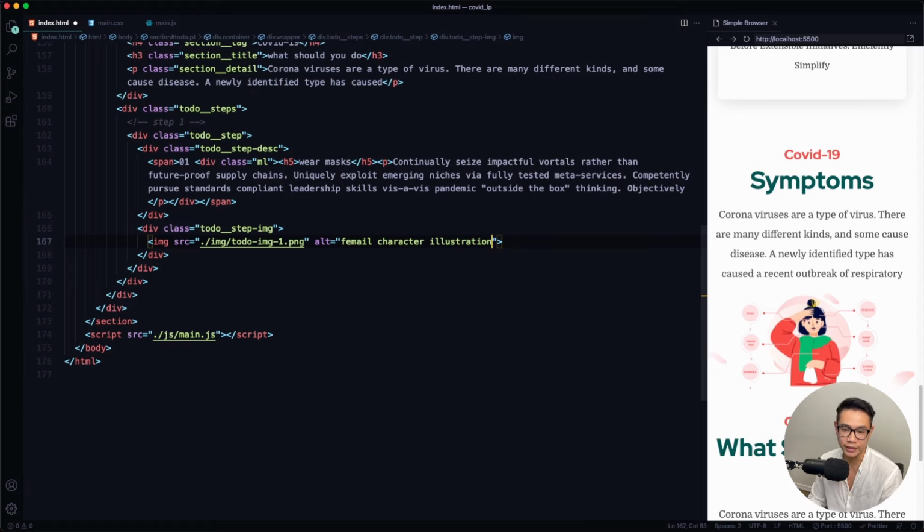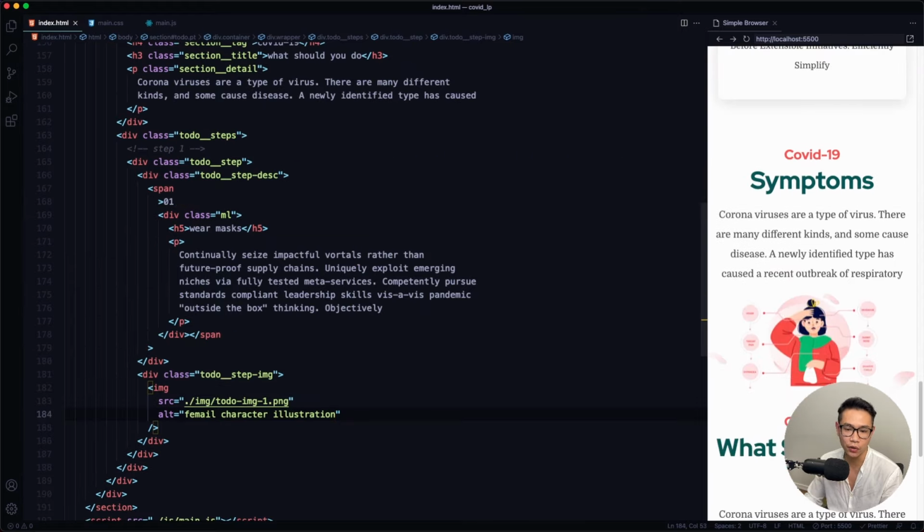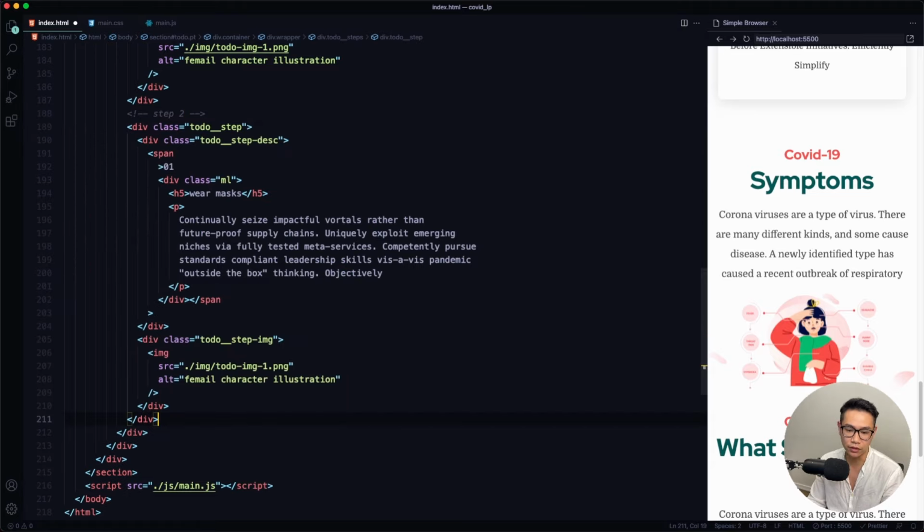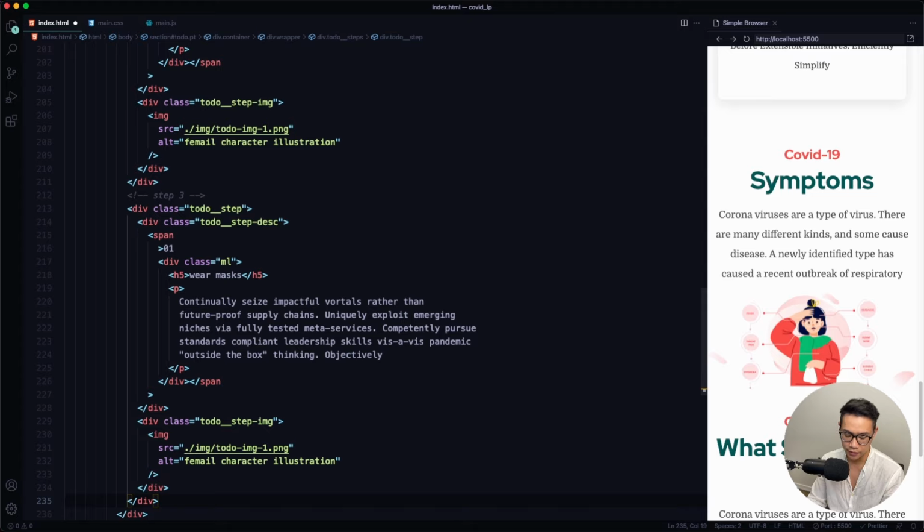All right, let's give this a quick save so Prettier will format our code. And we want to copy this line from here all the way to here. So down here, let's say step 2, and then paste in our code. Next, let's say step 3, and then also paste that in. Give this a quick save.